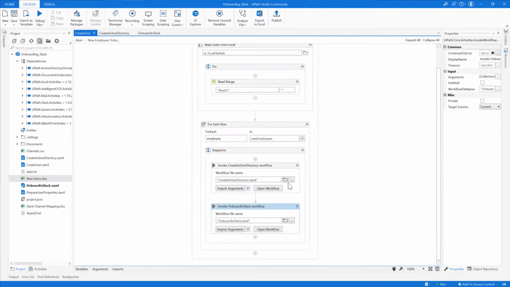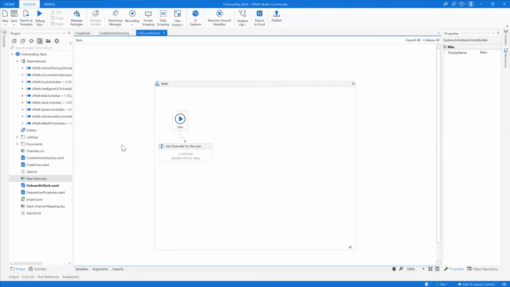Once this is completed for all the employees, the workflow will simply terminate. It will end successfully. So in the onboarding of Slack, one of the things has already been done for you. Basically, it recognizes all the channels where the user needs to be added, and from here on, you have to complete this particular workflow.